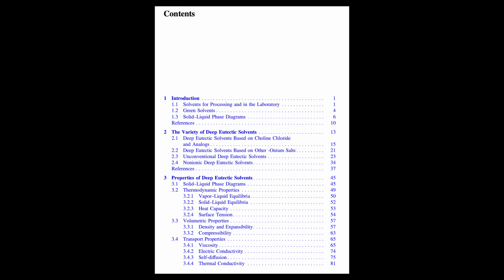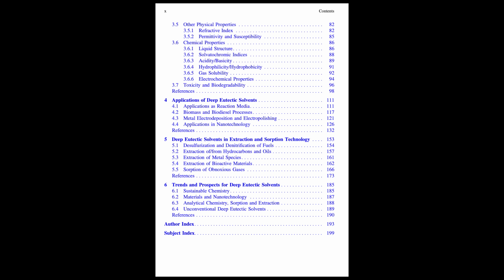The bottom line is you can't just assume a DES is harmless because it's called a DES. Each specific formulation needs a proper toxicological and environmental impact assessment. That's a really critical nuance. No free passes just because it's a DES.